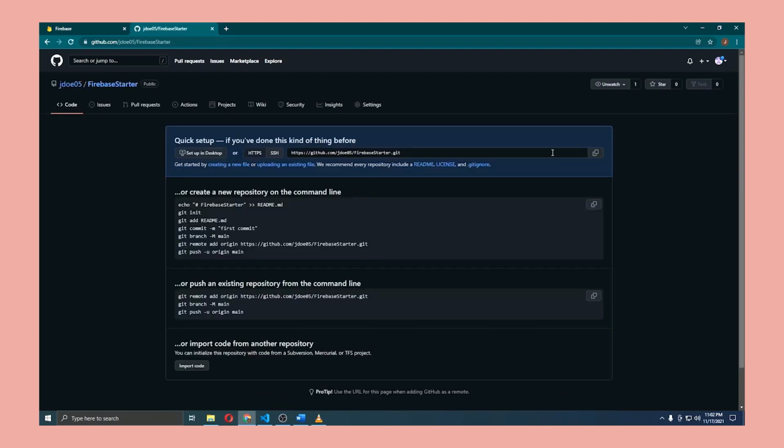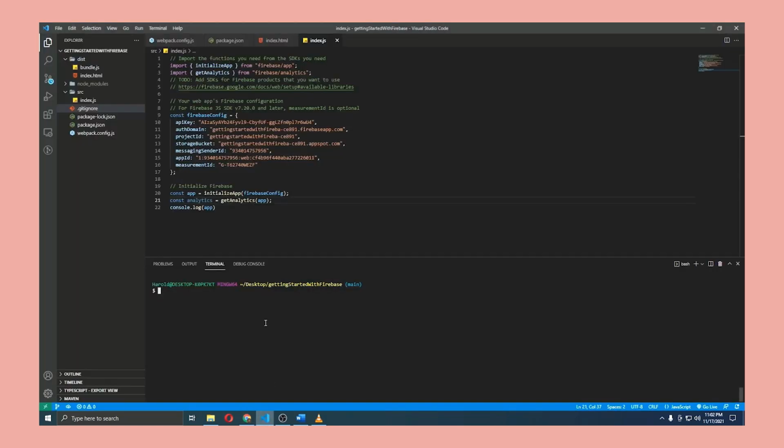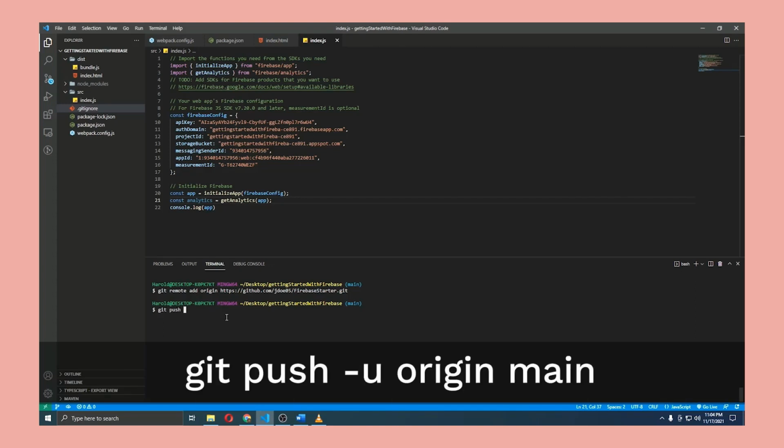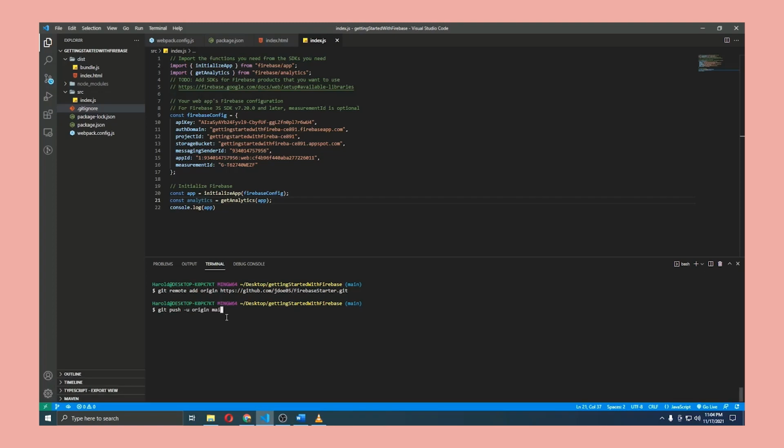Let's now go back to VS Code and add this link as our remote repository. To add the link as our remote repository, we use git remote add and then the name of the remote repository. So for me, I'll use origin. And then I'm going to paste the link. After that, we can now push our changes to the remote repository. To do so, we use git push -u and then the name of the remote repository, which is origin, and then the branch.